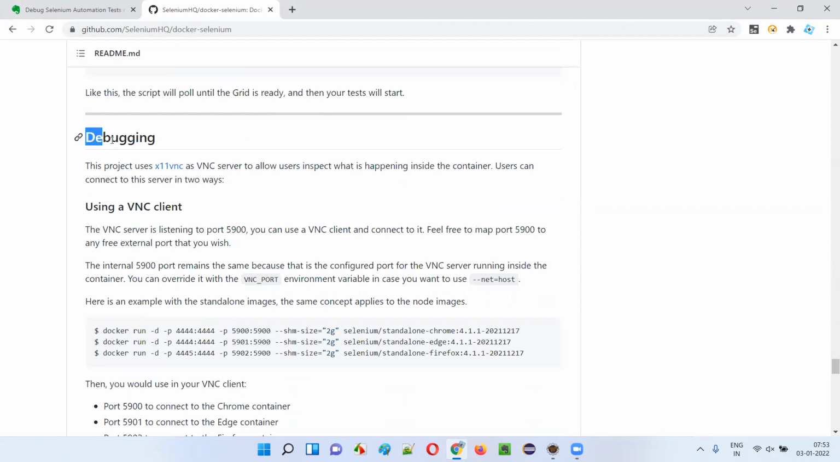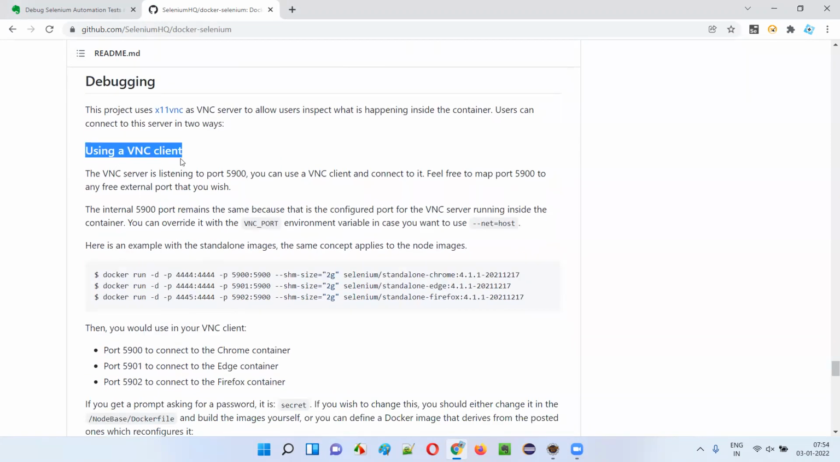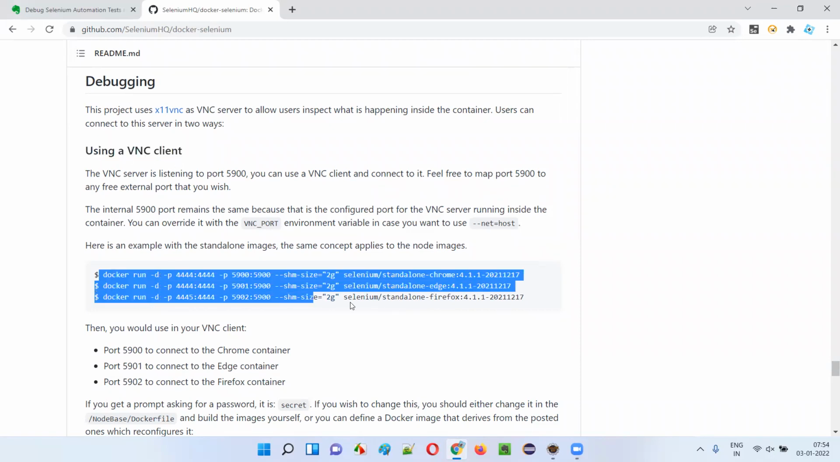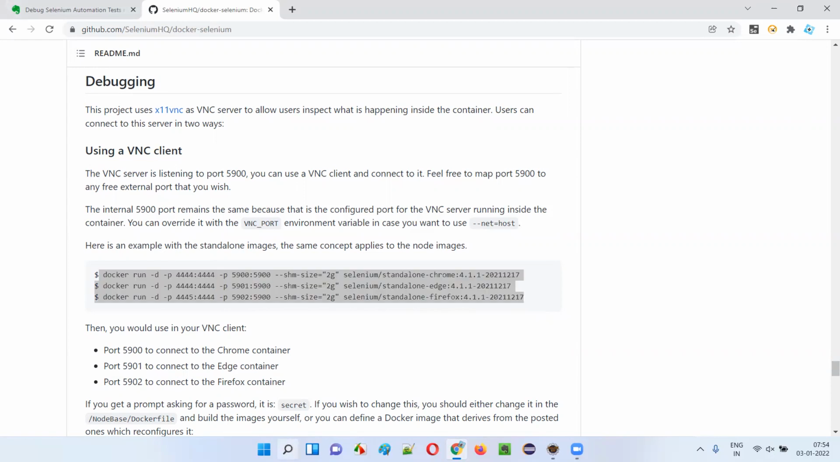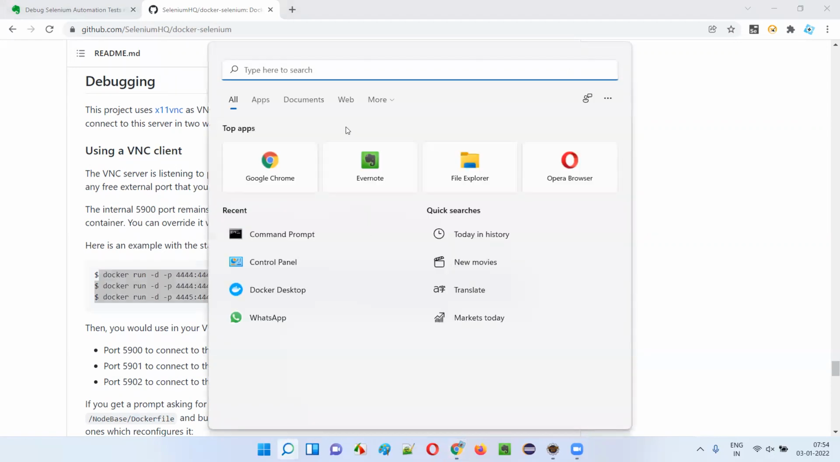Yes, this is the section I was talking about. And here under this section, as you can see, using a VNC client. If you want to watch the automation scripts running in the Docker containers, we need to come to this section, guys. Here there are few commands. We are going to use these commands. So before that, guys, we will open the command prompt, cmd.